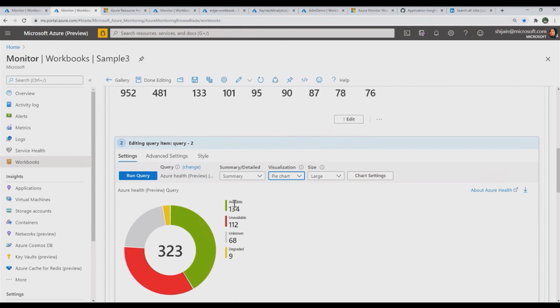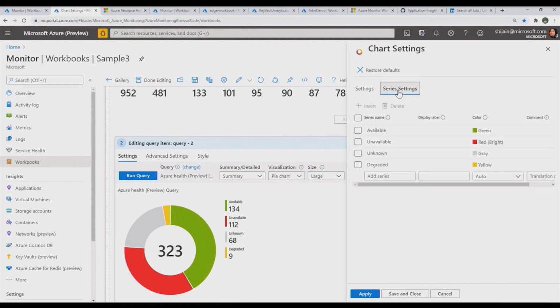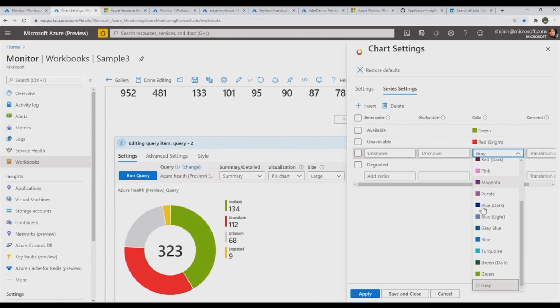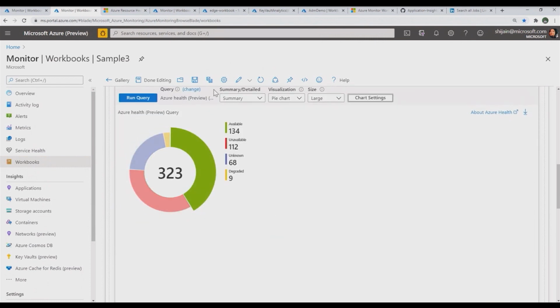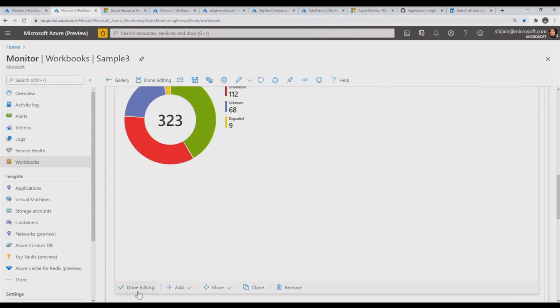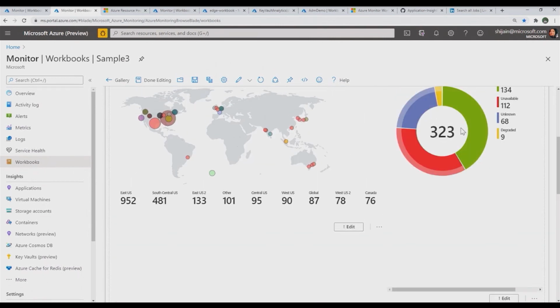And another thing you would notice is that there is a different color coding for different states. So I can go and change this color coding. I have full customization to do. Like I have set available to green, unavailable to red. But if you think unknown should not be gray, maybe it should be blue, I can go and change that. And this basically gives me a lot of flexibility on how I want to represent things. So having said that, this becomes your view on the summary of how my resources are doing.